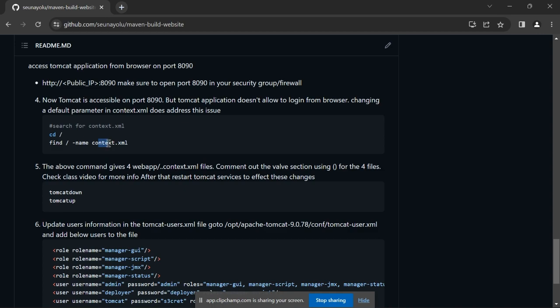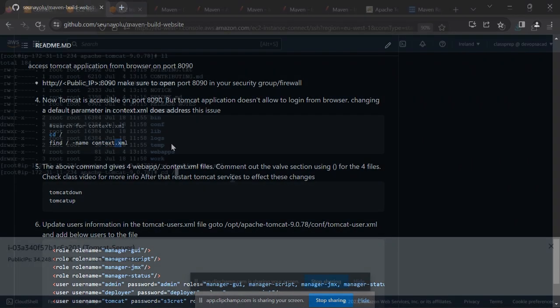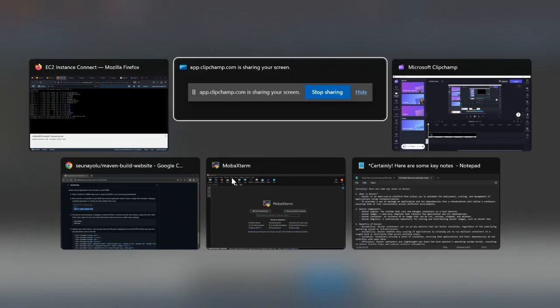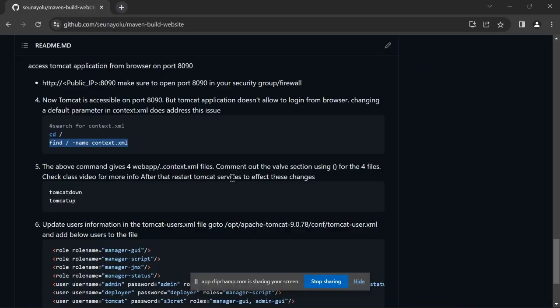You still have to edit something here so that your Tomcat is ready. But then we also have to follow the instruction. Now, this context.xml is where we have to comment out some particular line in order for Tomcat to be accessible over the internet. So we need to find any file named context.xml.